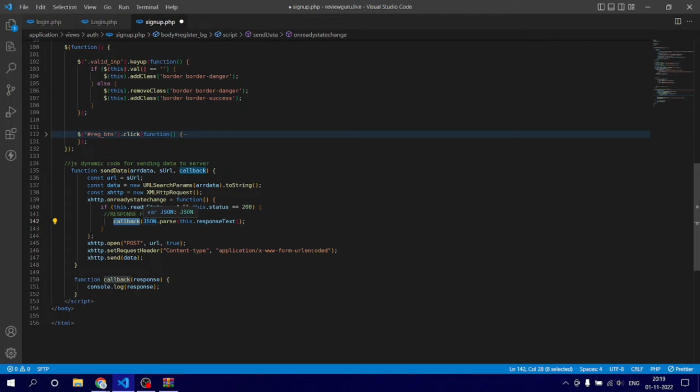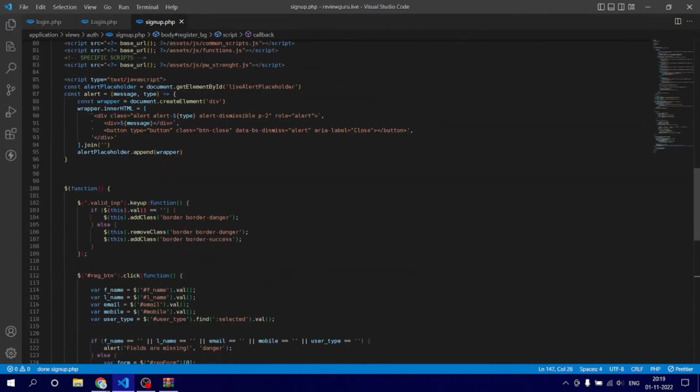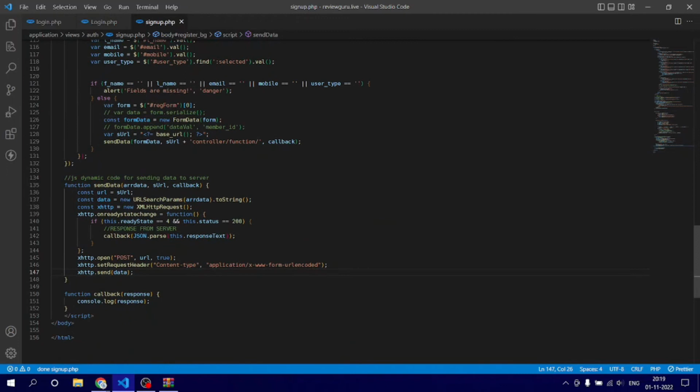Fine, it's already done. Also the last part we need to tell you is XML post, because we are doing the post method, URL, true. This is the format. Again I'm telling you, you can get this format from Web API and Mozilla, and Chrome also. Then the set request header. This is a content type. We are sending the form using application/x-www-form-urlencoded, because the form will encode it. And then HTTP send data.